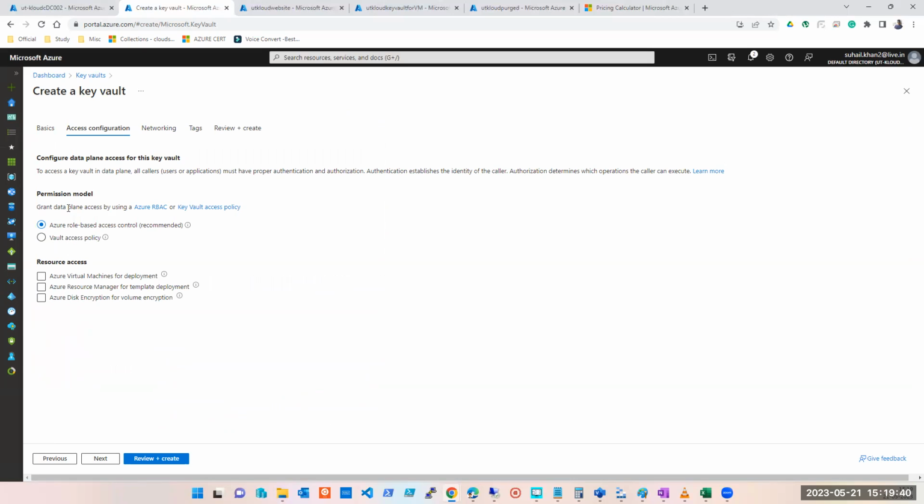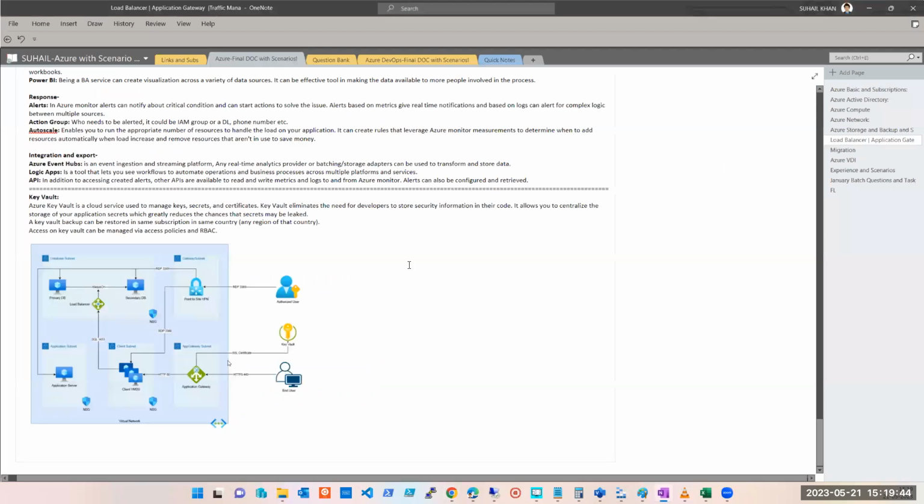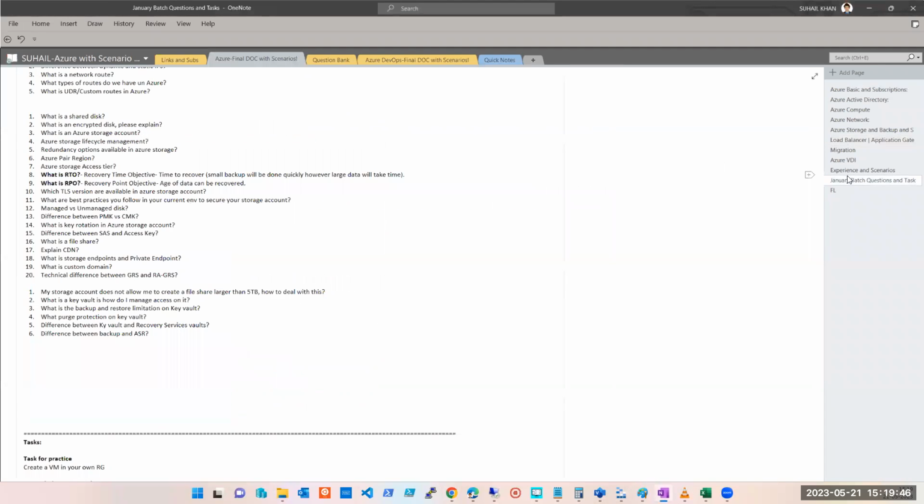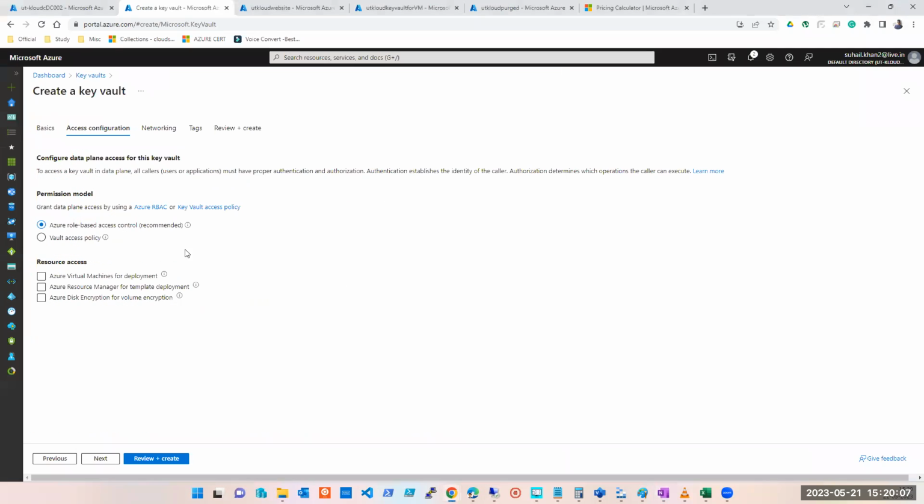Next is your permission model. A must-ask question. Key vault वैसे भी काफी पूछा जाता है, और उसमें भी ये जो है ये काफी पूछा जाता है. So I'll use the same jargon. I had already put the question here: how do I manage access on it? I will just put permission model. So the question can be like this: what is a key vault and how do I manage access on it, or what is a key vault and what are the permission models? There are two. One is your access policy and one is your RBAC.